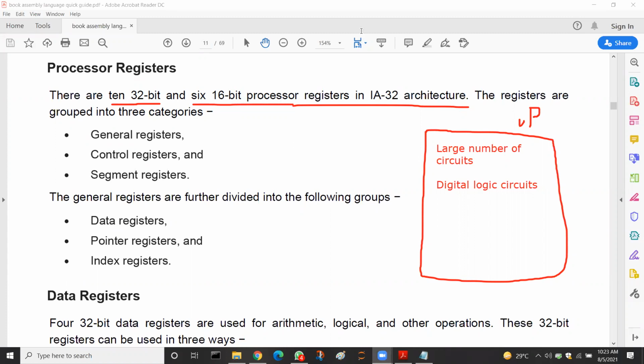So these registers are grouped into 3 categories: general purpose registers, जिनकी values आसानी से change की जा सकती हैं, control registers and segment registers. जो control registers हैं ये हमें प्रोग्राम का स्टेटस बताएंगे और प्रोग्राम की एग्जीक्यूशन का स्टेट बताएंगे. Similarly, the segment registers, इसकी अभी हम थोड़ी देर पहले बात करके आ चुके हैं. The general registers are further divided into the group of data registers, pointers, and index registers.